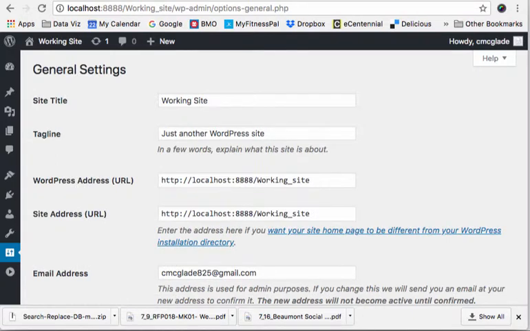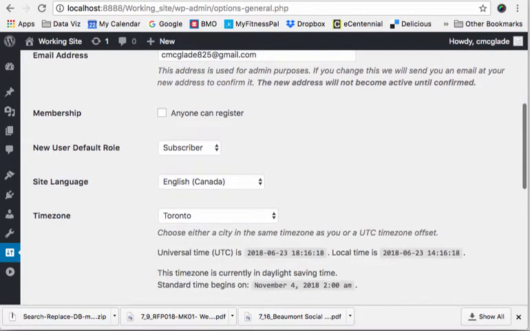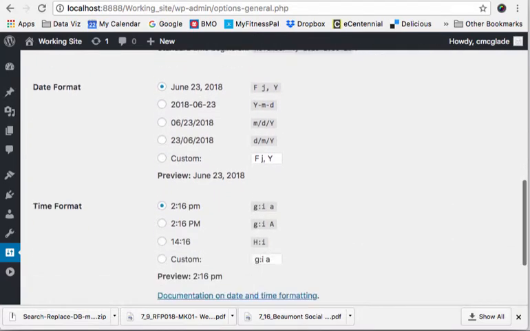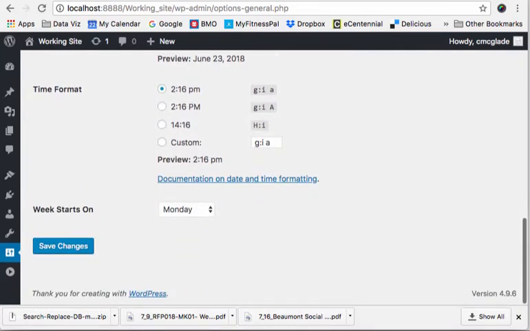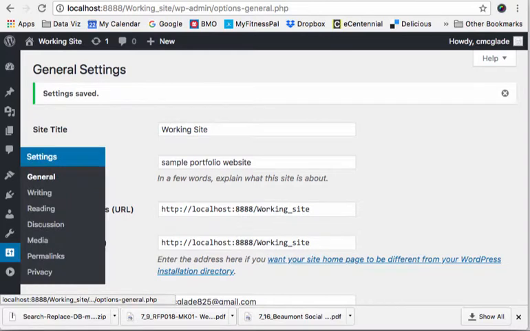There's a lot of things that you can change in this page that you set up when you were doing your install, and now you can change them. So I'm going to leave my site title as working site, but I don't really want it to say just another WordPress site. I'm going to call it Sample Portfolio Website. And all the rest of this looks okay. I tend to prefer my week to start on Sunday. I'm going to save those changes.